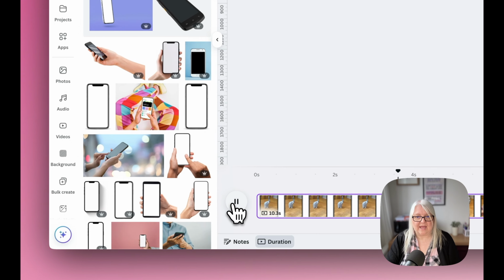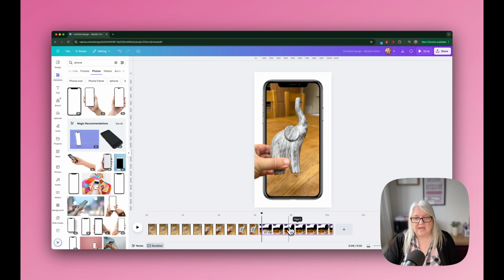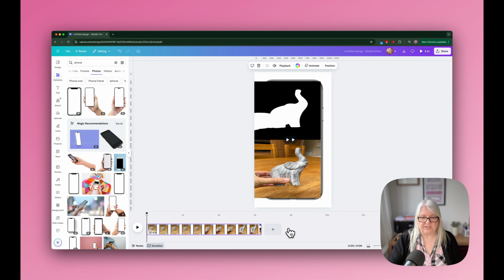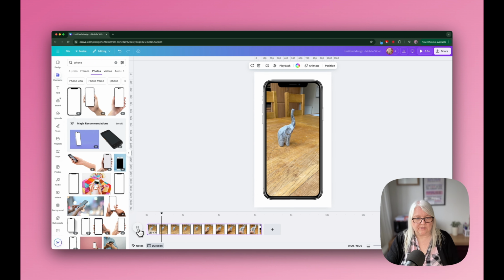So let me play again. I'm going to put it there and then I'm going to stop. So that's where my video is going to end. I'll press S on my keyboard to split my video in the timeline at the bottom, and I'm going to delete that second section. Don't worry if it looks like this. Again, when you press play, it all kind of syncs up again.